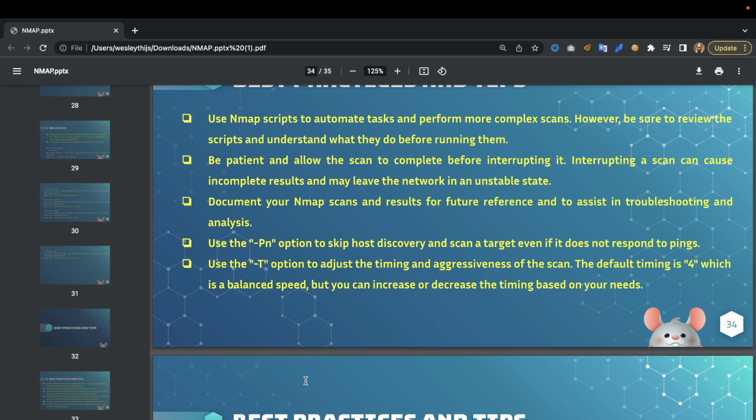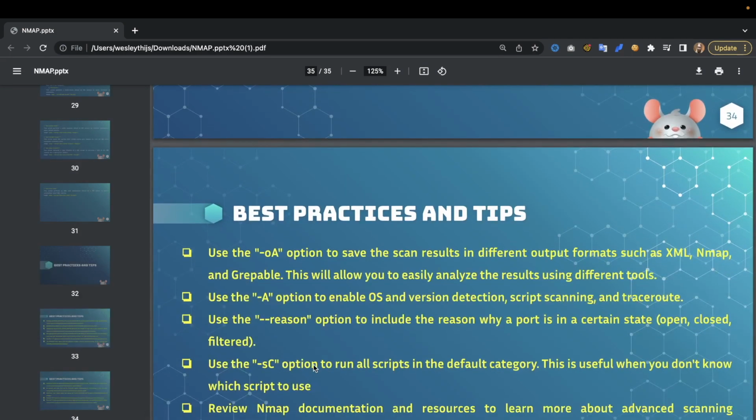Use the -oA command, dash small letter o, capital A, to get your output and keep a record of that as well. Use the -Pn option to skip host discovery, and use the -T option for your timing templates as well. If you want to enable OS and version detection, script scanning and traceroute, just use the -A option. And also, if you want to include a reason why a port is in a certain state, you can use --reason as well to add to your Nmap scans.